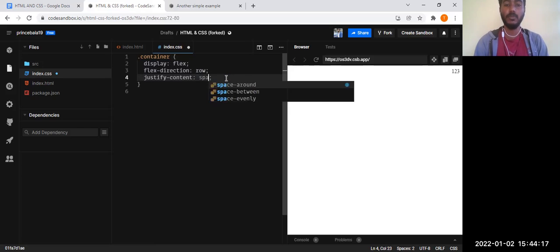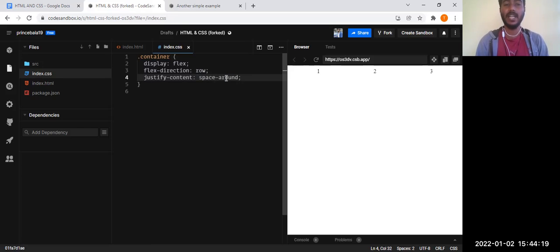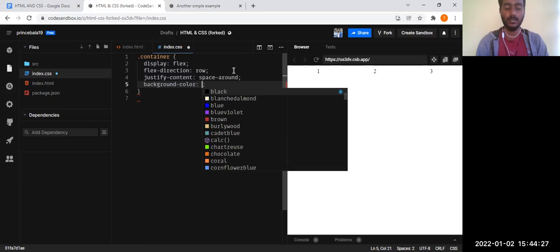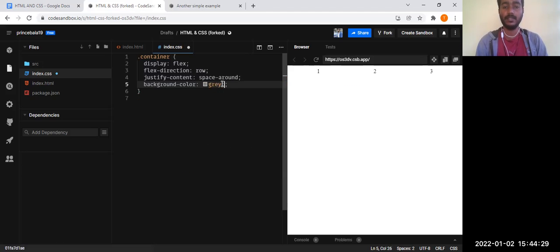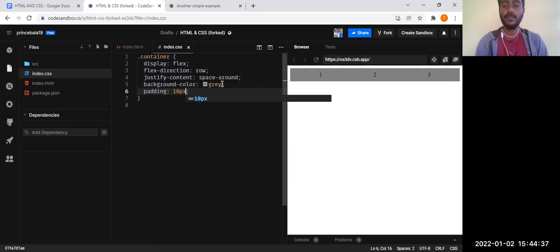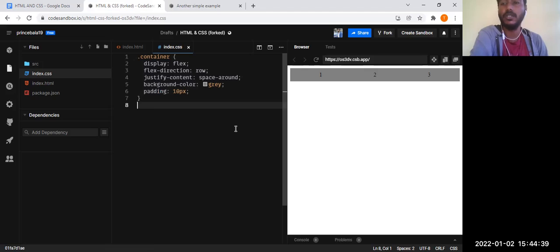So now I'm just going to put space around. After adding space around, I'm just going to add background color gray. Okay, so I'm adding background color as gray. I'm also going to add some padding as 10px. So now I just wanted to show you something.